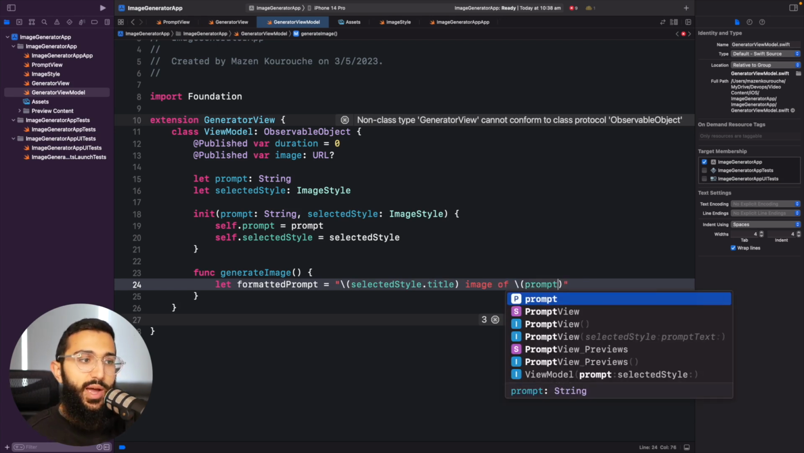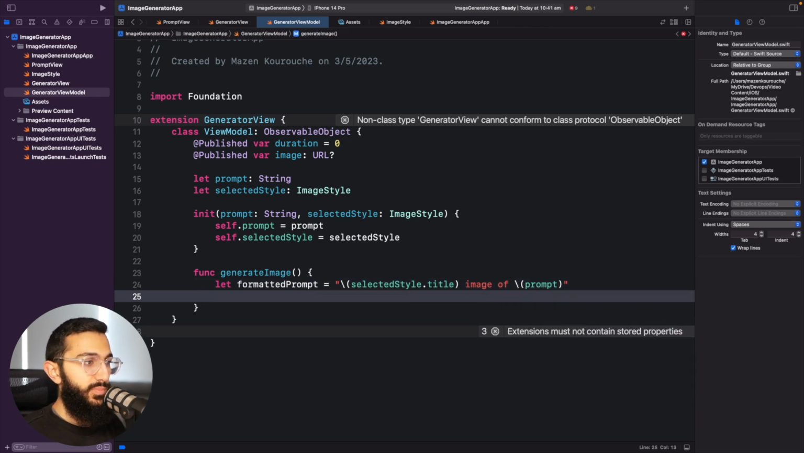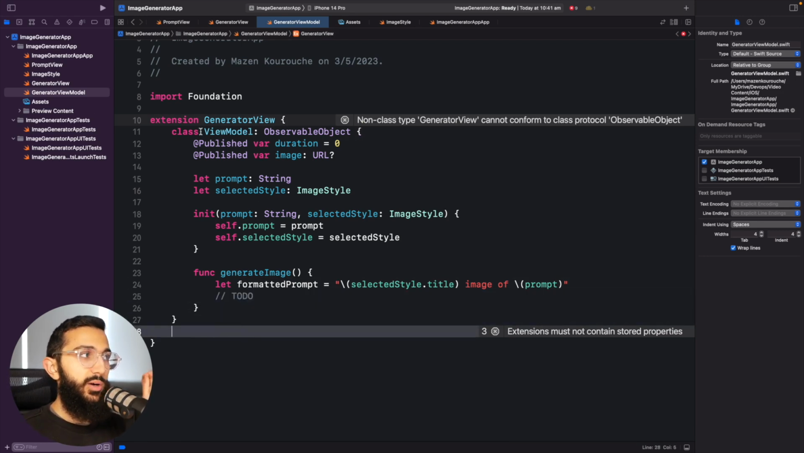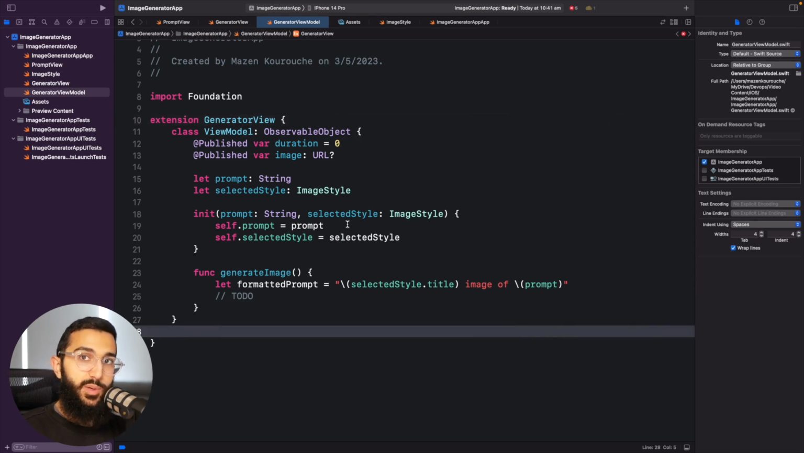So this will actually format a prompt that we're going to send to OpenAI's API. So this will say, if we chose, for example, the selected style was 3D render, and then we said the prompt was a red car, this will say 3D render image of red car. And this is where we're going to put in the other information. So let's go back to our view real quick to link these up, and then we're going to start connecting to the API using an OpenAI service.